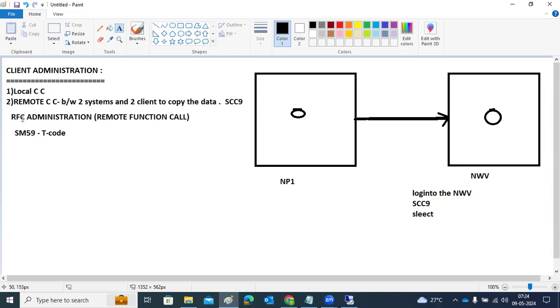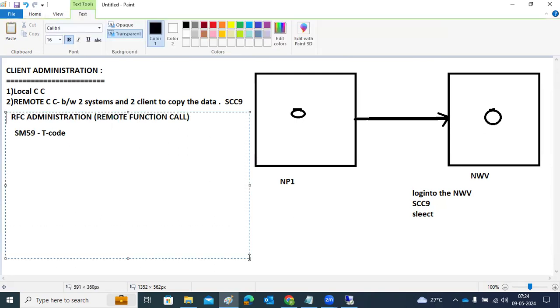So here two things. One is establishing the connectivity using SM59, which is the transaction code. We can establish the connectivity part. Connection means what type of connections? Various connections. But client copy can only be done using SAP to SAP. SAP to non-SAP we cannot do. Why? Because non-SAP systems have no clients, right? That is the reason SAP to SAP only we can transfer the data here.